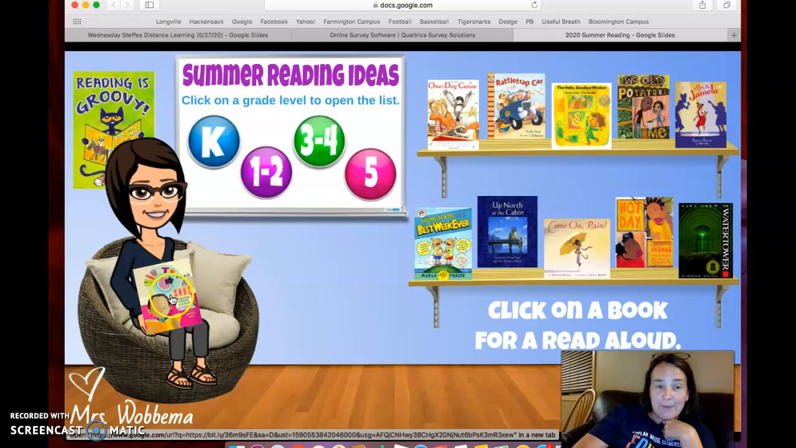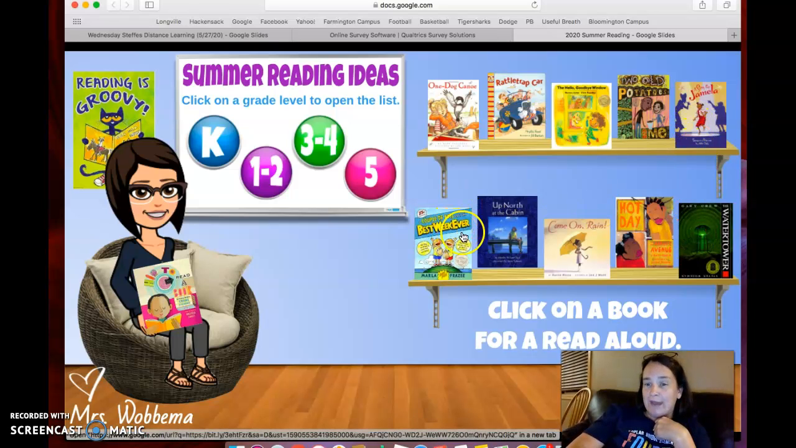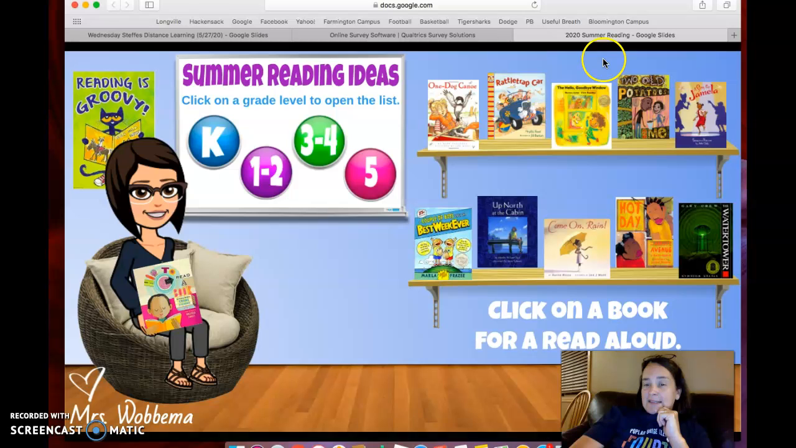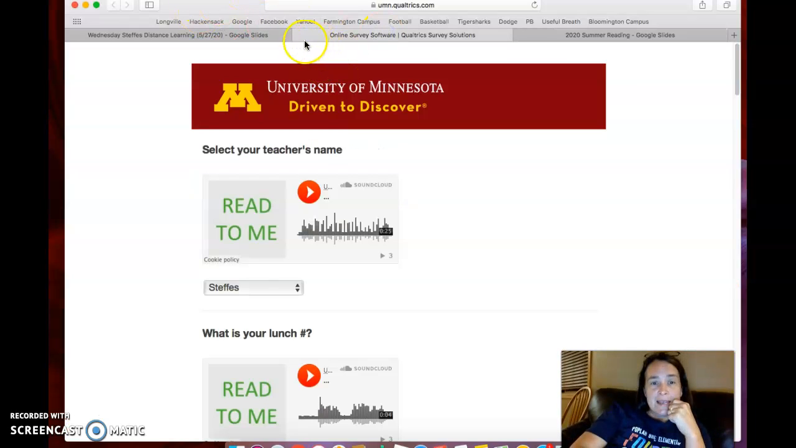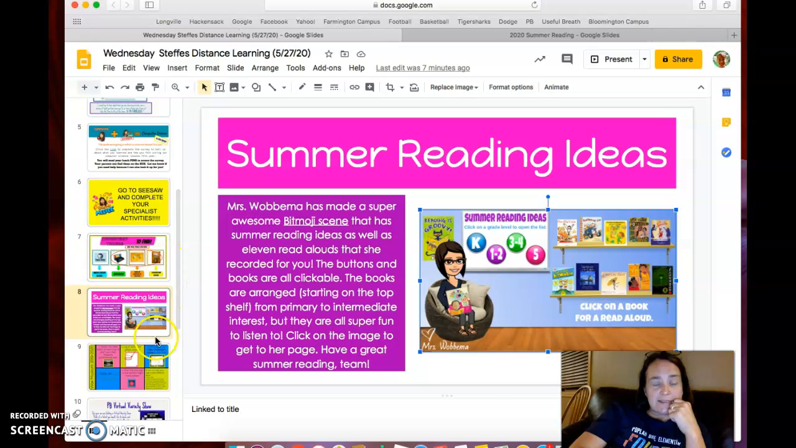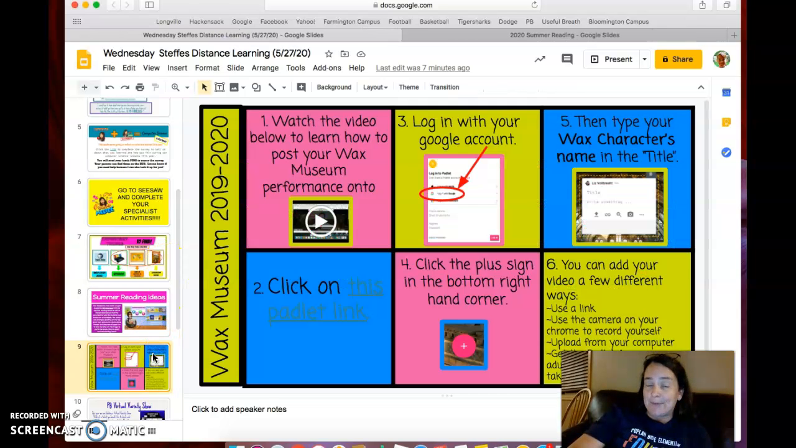Everything from how to read a book over here. If you click on any of these books, it's Mrs. Wabama reading them to you, and they're so, so good. The only one that I can see that I read to you, I think we read Hot Day, and we also read Up North at the Cabin. But some of these other books are brand new for you that maybe you have not read yet, and they're fantastic. So do that for Mrs. Wabama.